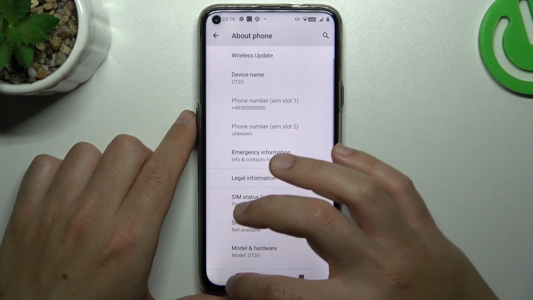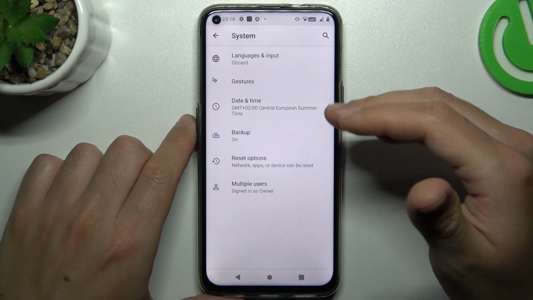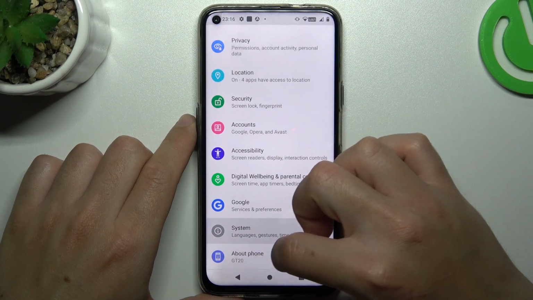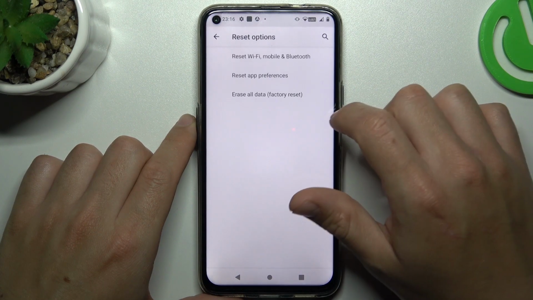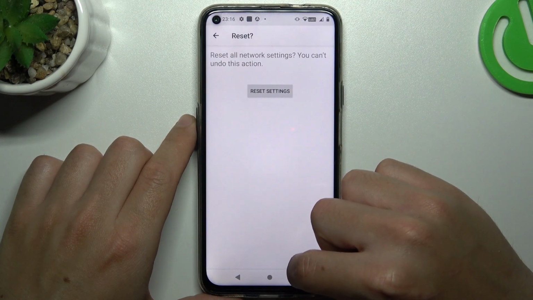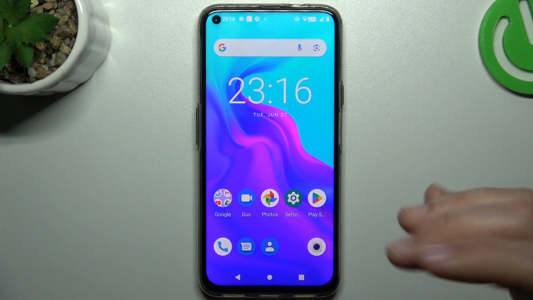And the last recommendation from me, at the last step, you can also try to reset your network settings. So to do it, open the system, expand the advanced, and choose the reset options. There you have a reset Wi-Fi, mobile and Bluetooth, so just tap on it and choose reset settings. Tap on the reset settings again and look for the WhatsApp notifications.